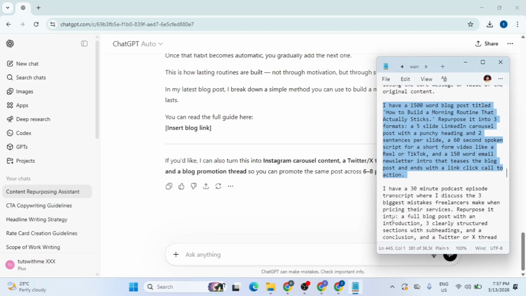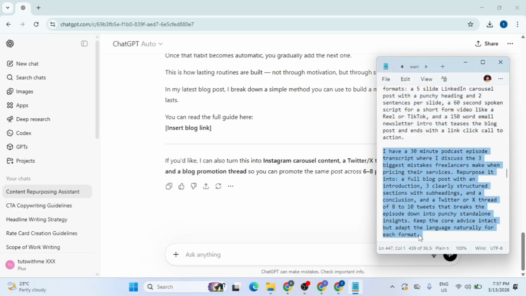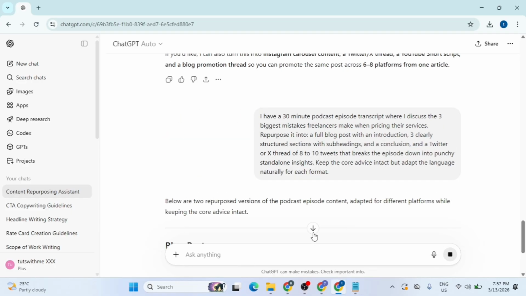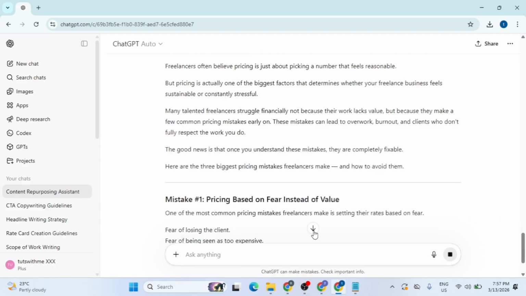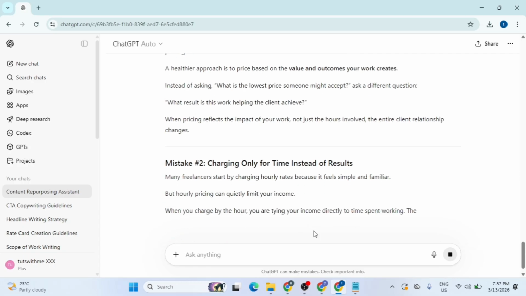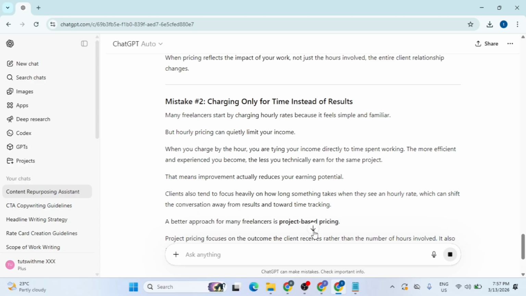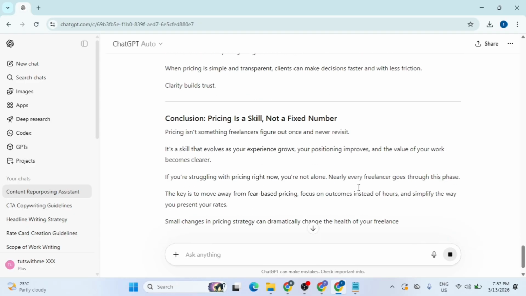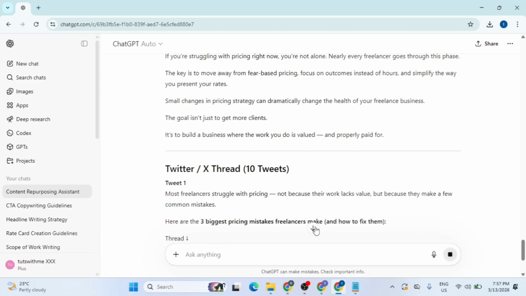Moving on, I want to see how it handles different types of source material, so I'll paste in a request for a 30-minute podcast transcript. I'm asking the assistant to turn that transcript into a structured blog post and a comprehensive Twitter thread of 8 to 10 tweets. Notice how it identifies the 3 biggest mistakes mentioned in the podcast and organizes them into an easy-to-read article with subheadings and a conclusion.